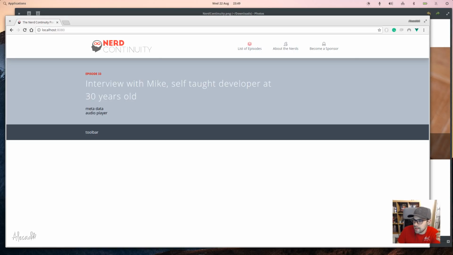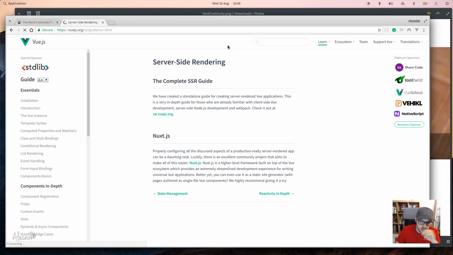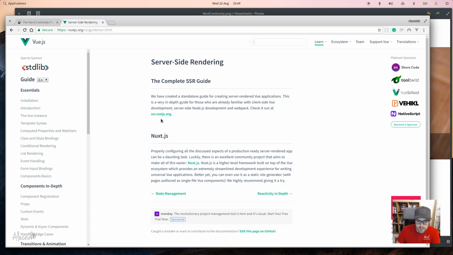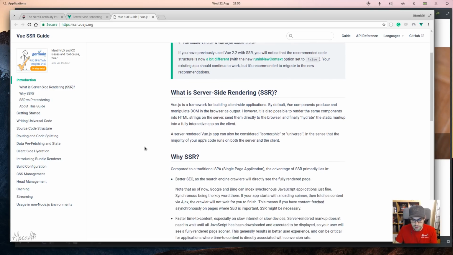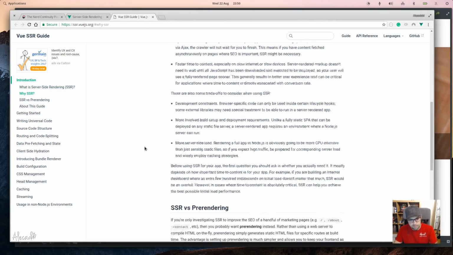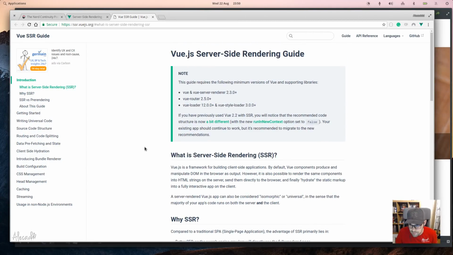So VueJS has SSR. Let me check VueJS SSR. Server-side rendering. Basically what it does is render the page and spit it out like it was regular HTML. It doesn't let the search engine crawl your site like it was a JavaScript application, but it renders it and spits out static HTML, which is perfect. It's built in, you can set it up pretty easily. There is massive documentation, so there's no issue in using modern JavaScript frameworks.